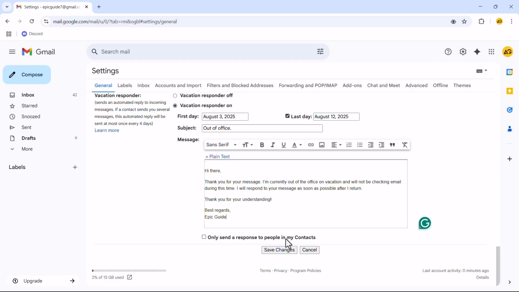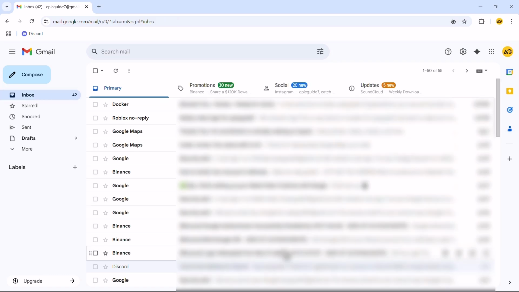Once everything looks good, click on Save Changes, and that's it. That's how you set up a vacation responder in Gmail.